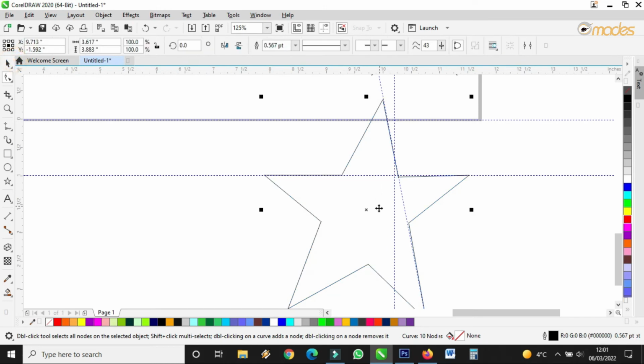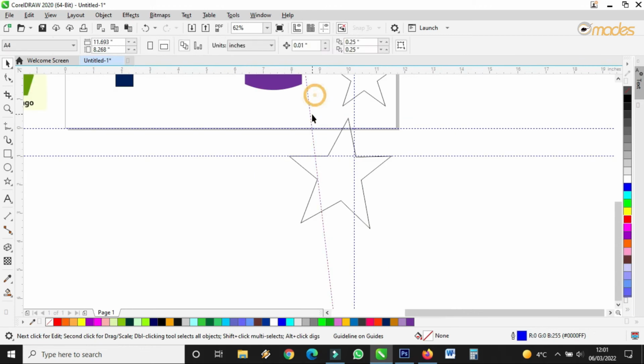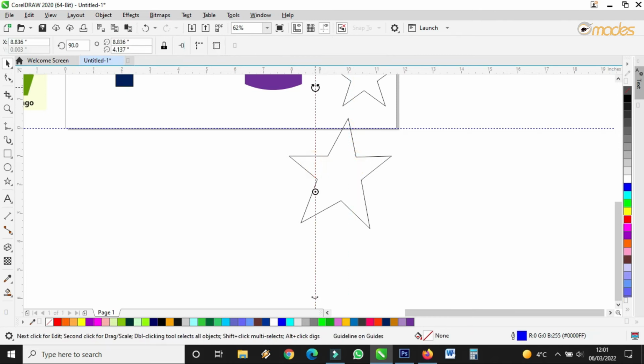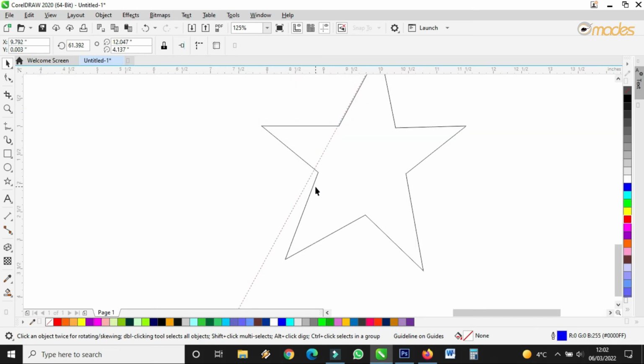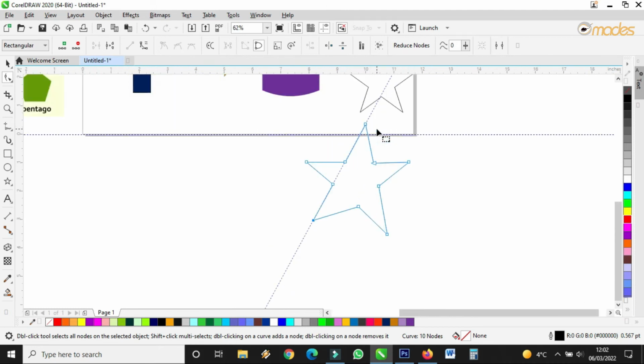Okay, so the same thing applies to this place. You rotate it. Very simple. And do the same thing here. It's supposed to be here, so that, yeah, you just control it.